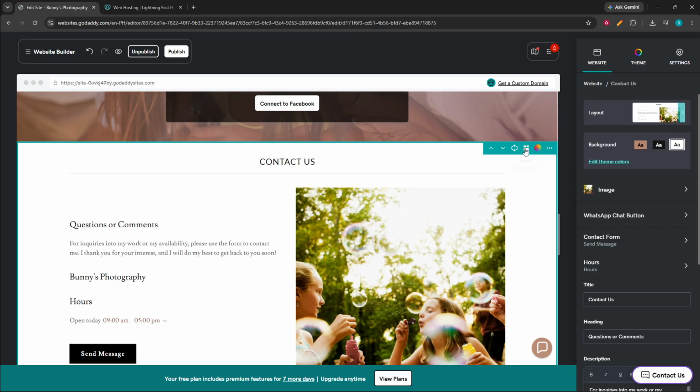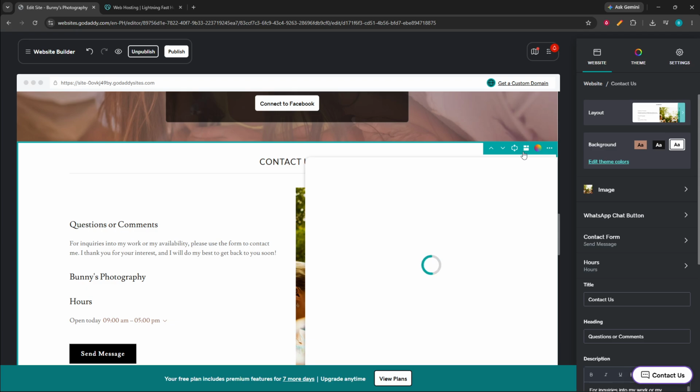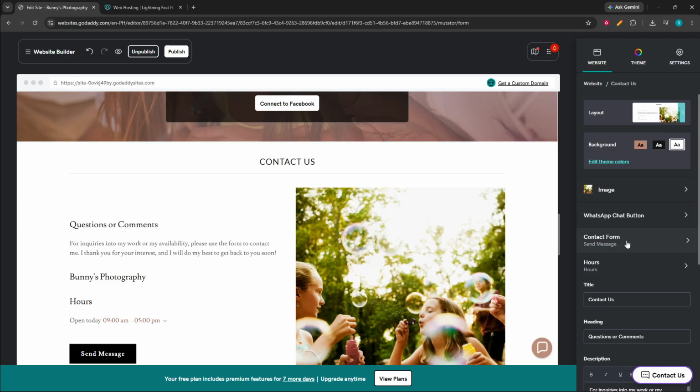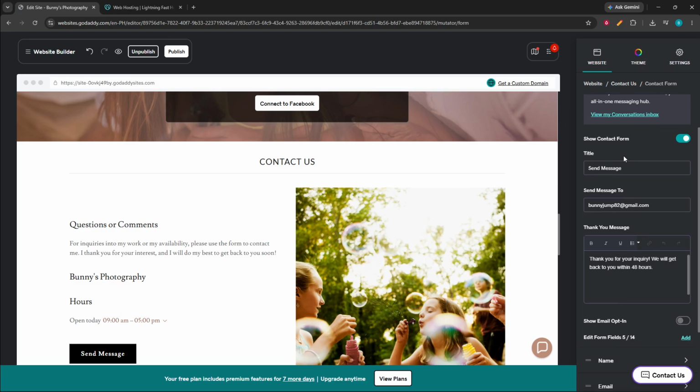You can also edit the labels on each field so they clearly describe what the visitor should enter. If certain information is required before someone can submit the form, enable the required field settings for those specific items.